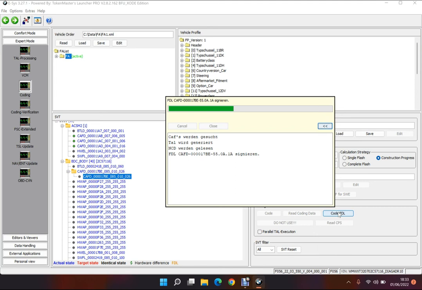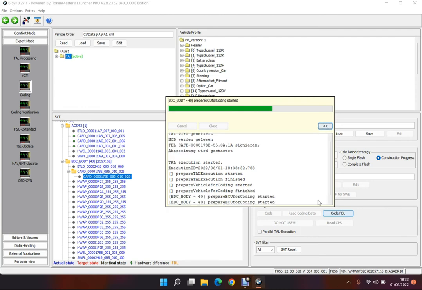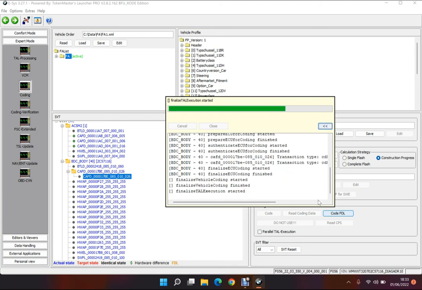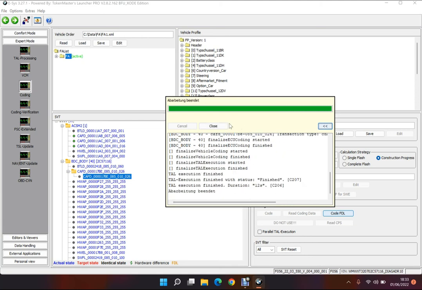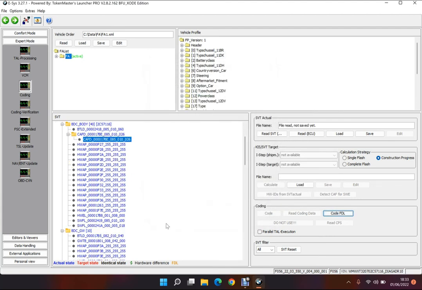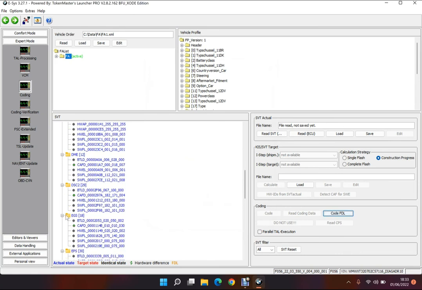Obviously, when you code all the individual modules, VO code modules, you will generate diagnostic trouble codes, and you can either use ISTA to delete them, or you can actually delete them through ESIS. I'll show you once this is all complete. Close. And what we're going to do now is we're going to go to EGS.